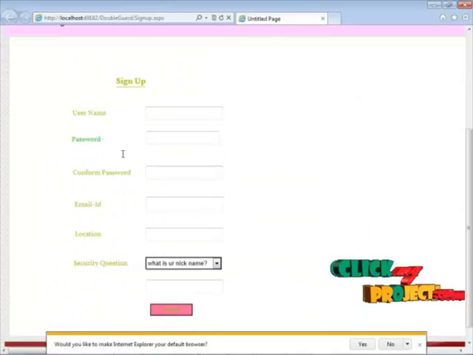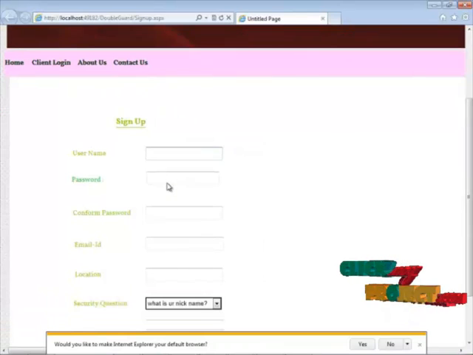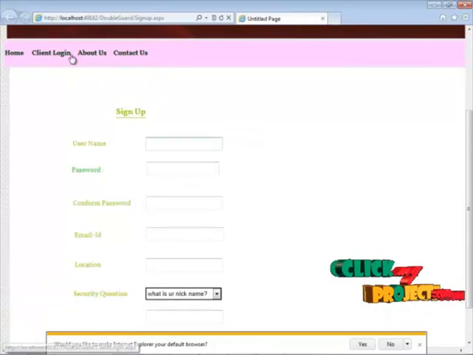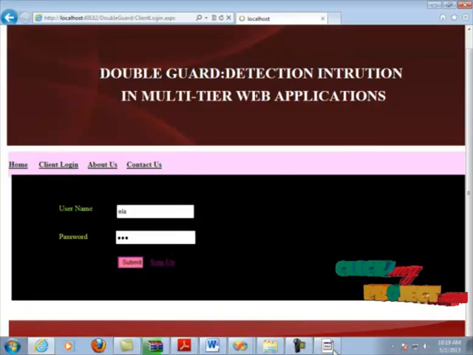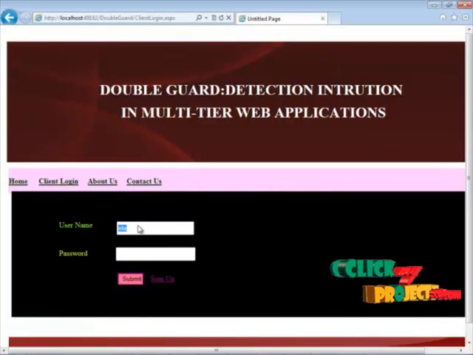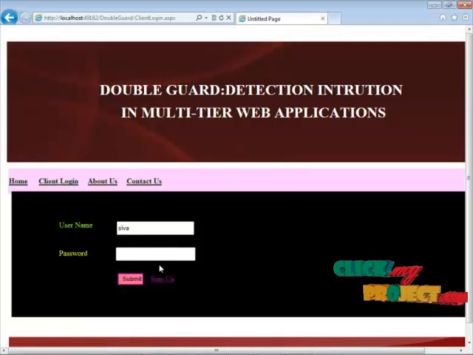And here is a sign up form. Here we can easily sign up or register. By clicking the client login button, we can enter into our website. Eli is a user who has entered into this website. Clicking the submit button. Now he is not available. So I come in as Shivaraj. So this is our invalid user.